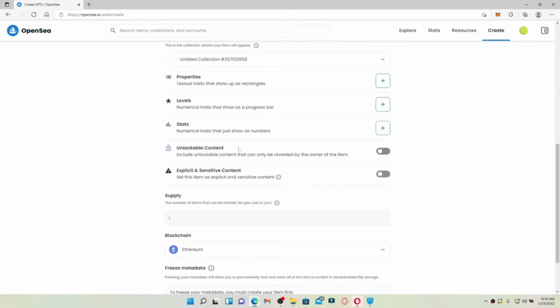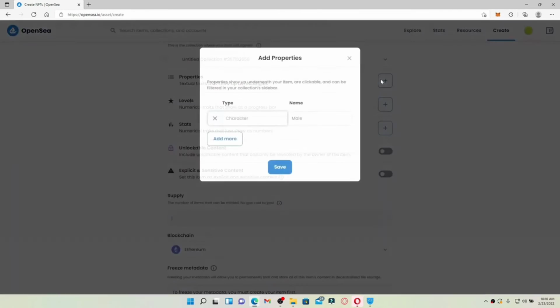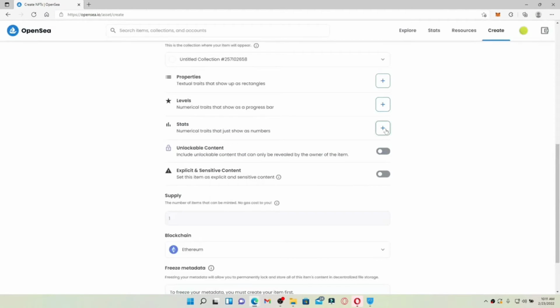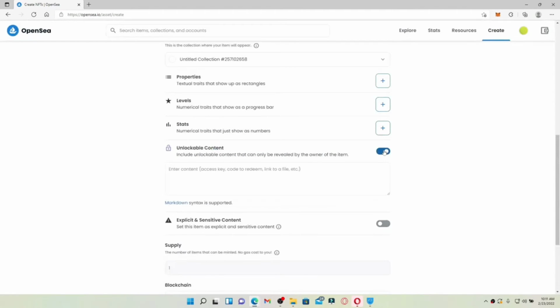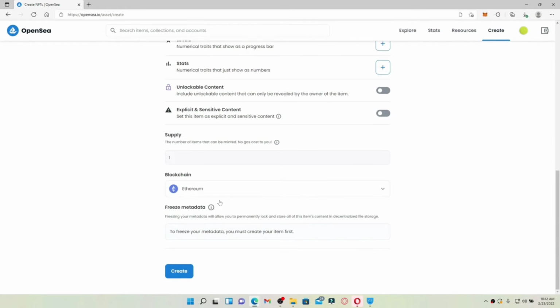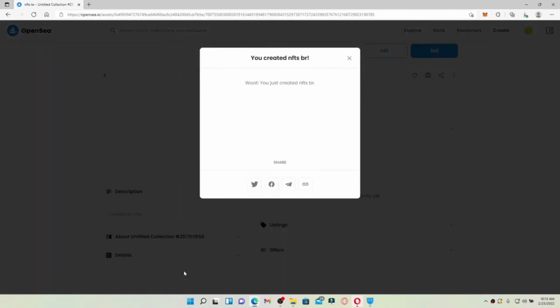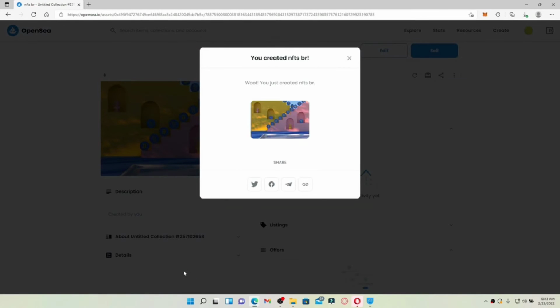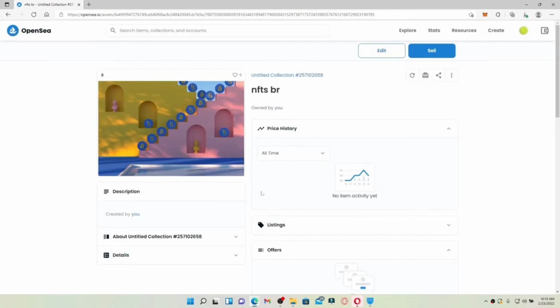You can customize your NFT further, add in properties, levels, stats, and even unlockable content. You can also select which blockchain you'd like to mint on your NFT. Finally, after filling in all of the information needed, click on the Create button at the bottom of the screen, and there you have created a new NFT. That way, you can add in a new NFT on your OpenSea account.